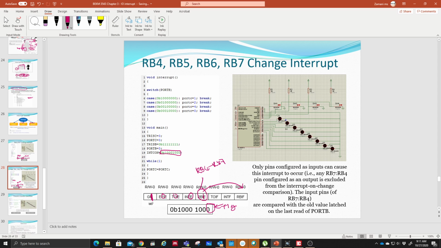So what happens is, when the interrupt happens, this RBIF is going to be turned on, but it does not require you to change it in the software. It will change by itself when you make the changes over here. So this is the interrupt function here.